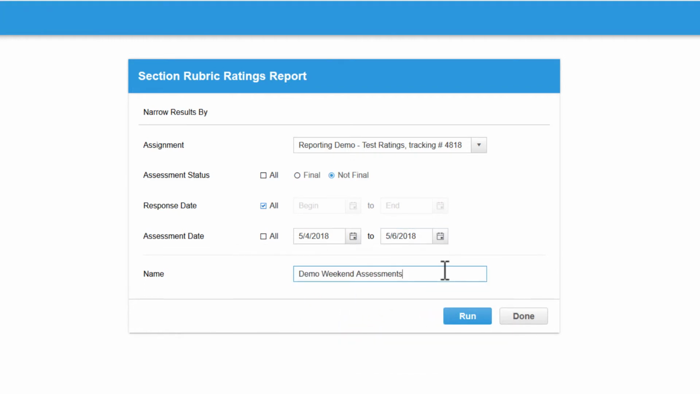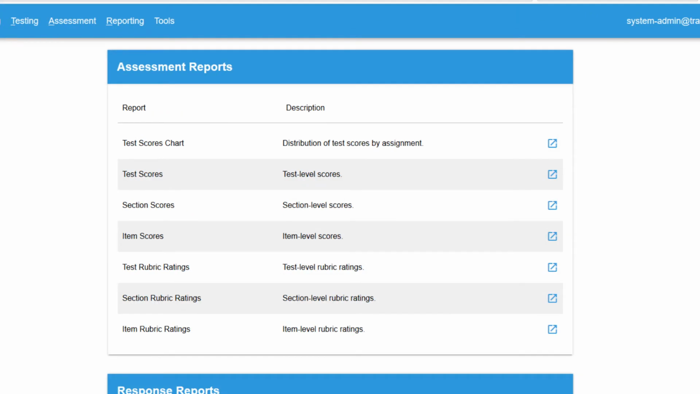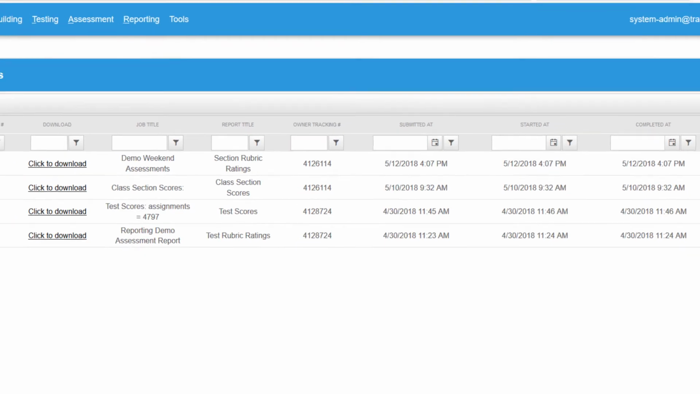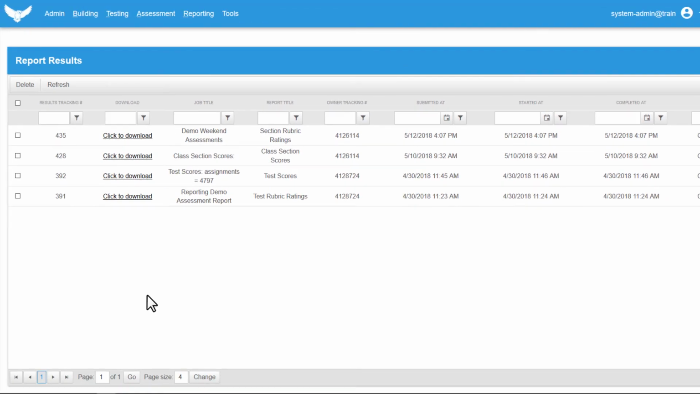Now click Run, and you will see that your job has been submitted. Click Done to close the window. To access your file, go to the Report Results page, also found on the Reporting menu. Once your report is completed, it will show in this list with a download link.